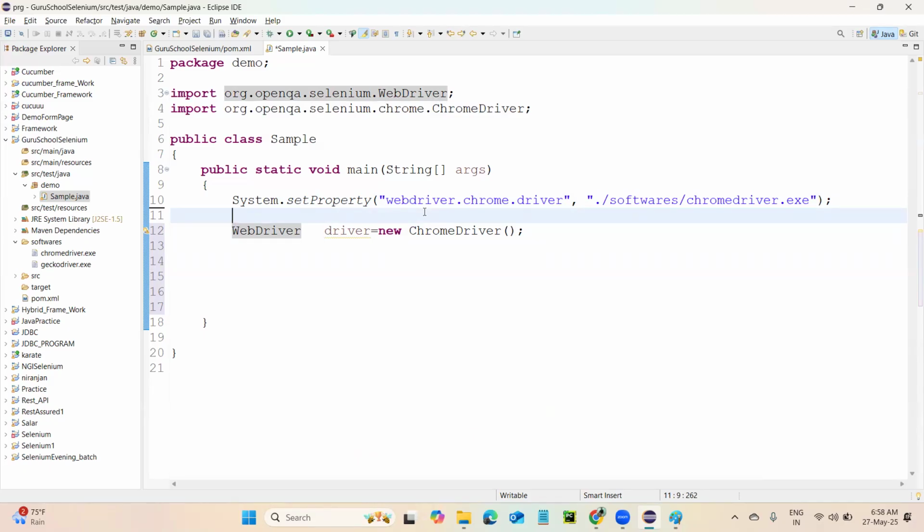Inside the property, we have to write firefox.driver instead of chrome.driver, and then the path should be changed. Instead of chromedriver.exe, it should be geckodriver.exe. We will not write Firefox there; for that we have a different name called Gecko. So here also, instead of writing chrome driver, I'll be changing it to Gecko.